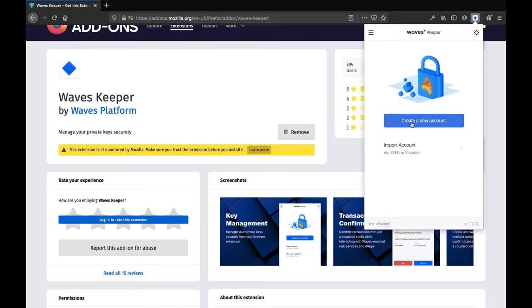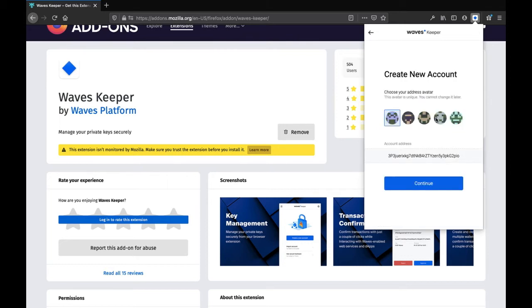Then it's going to tell you to create a new account or import an account. If you have an existing account with Waves, you could import it. I do have an existing account, but I want to create a new account so you can see the whole creation process. So you hit the create a new account button, and that's it. You've created a new account, and this is your account address. So you click on continue.